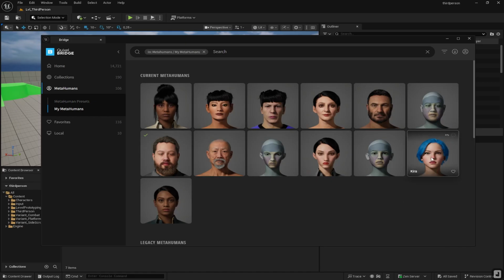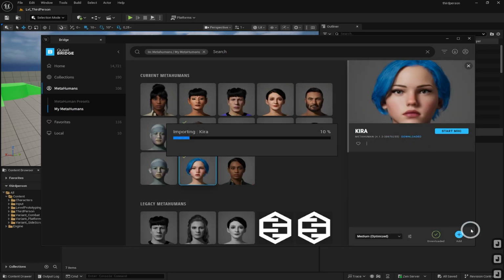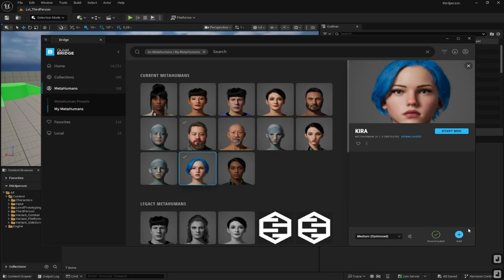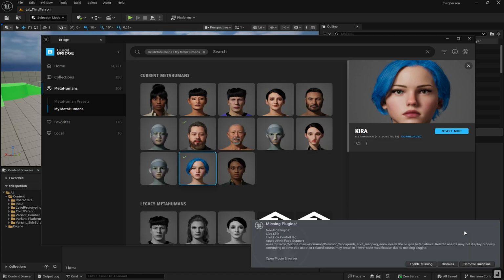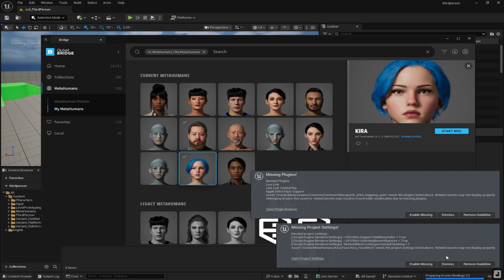Just download it. This may take a little while. Okay, so once it is downloaded, you just go here and just add it to the project. Enable missing plugins.